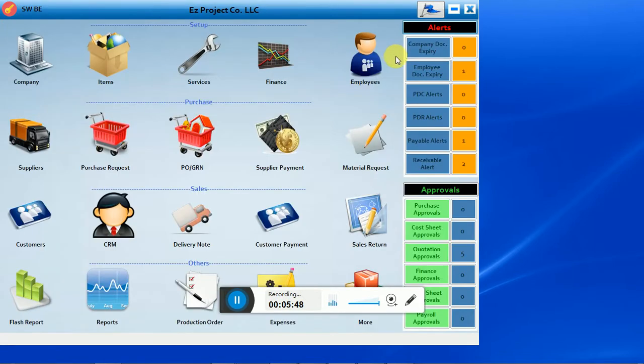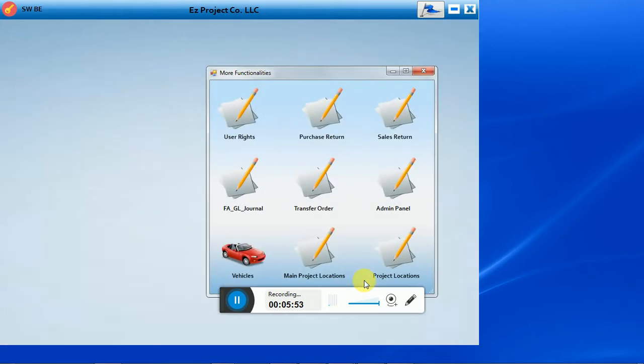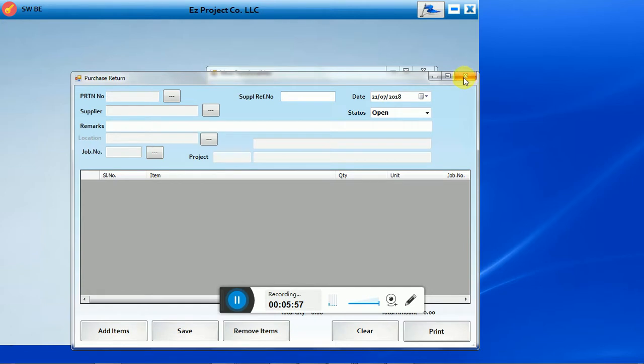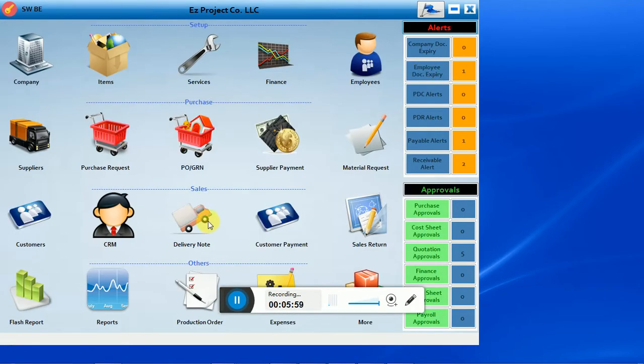Any sales return is also possible. Purchase return is also available in the system. Whatever transactions are related to the supplier will be reflected in the supplier statements. It can be exported to Excel, exported to PDF, or printed directly, whatever is possible.